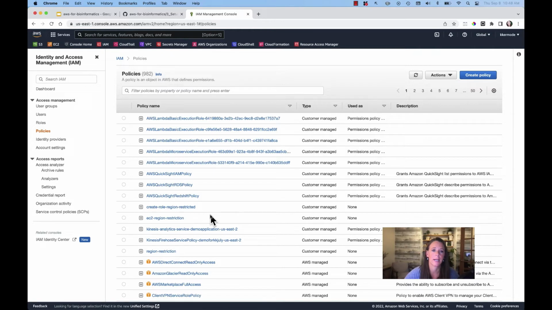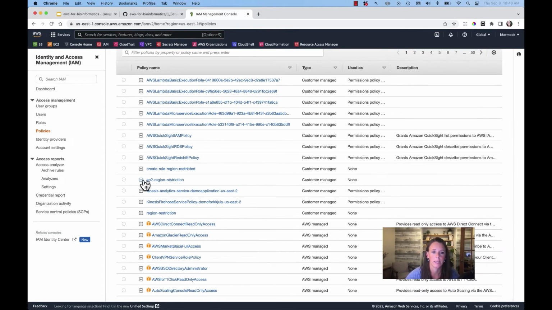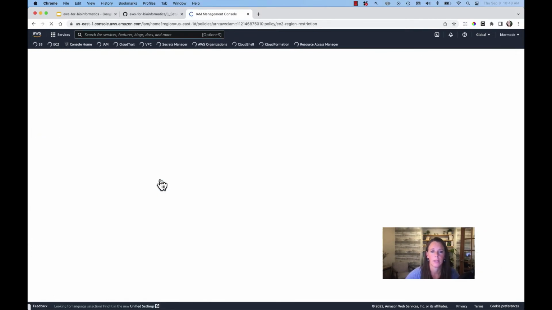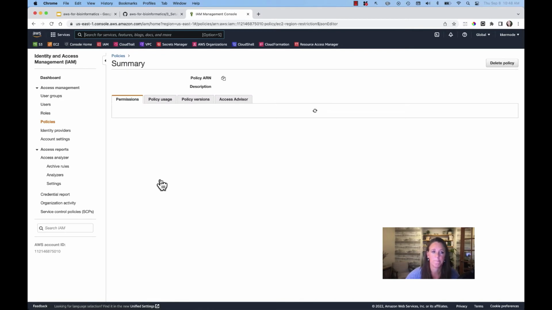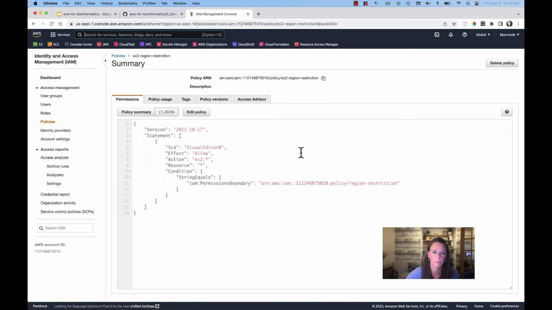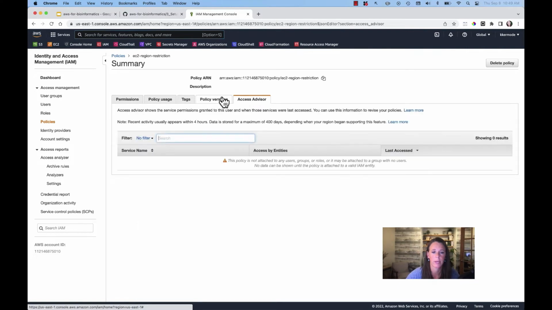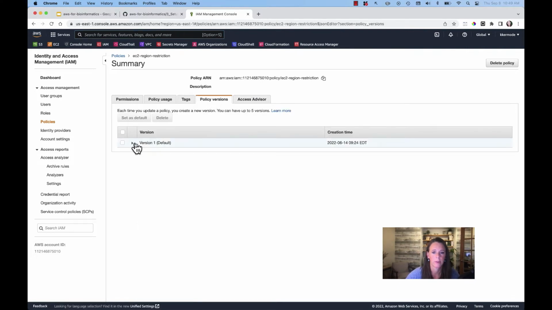Policies are, it's an AWS object that just kind of defines some permissions kind of grouped together. So let's take a look at a policy. I'll say EC2 region restriction. And this is a custom policy that I created. And you'll see that this is to allow EC2 instances to be created in a specific, let's see what we've got here.